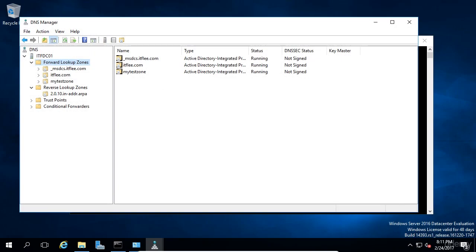Alright, so now you understand forward and reverse lookup zones. You understand primary, secondary, and stub zones. That's all we need to cover for this lecture.